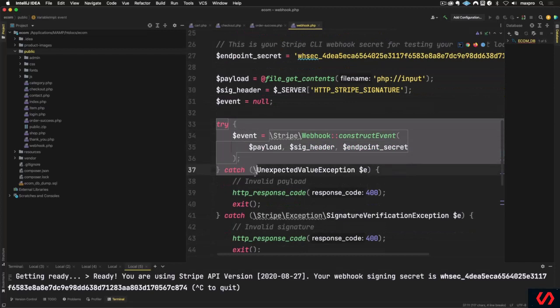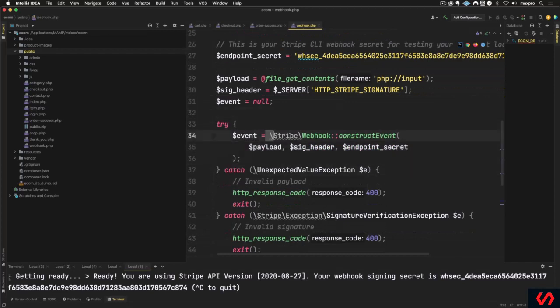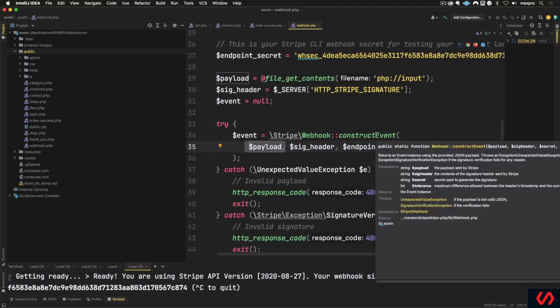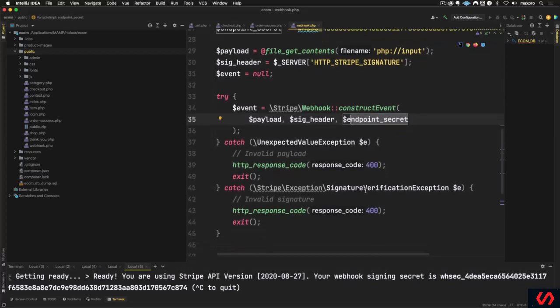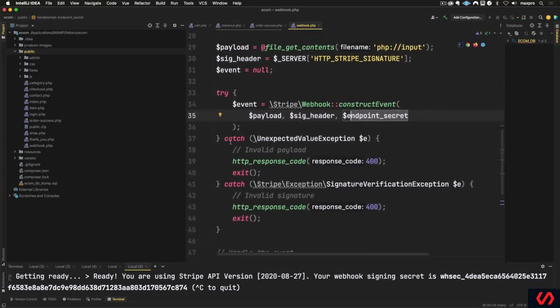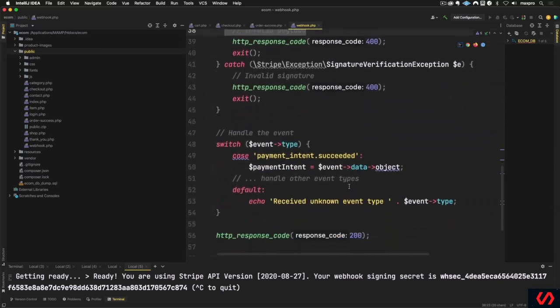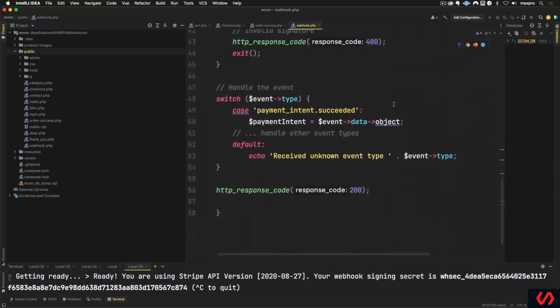And here we're putting this in a try catch. We're using the Stripe API to construct an event. We pass the payload, the data that we get from that event, the signature, and the endpoint secret. And then here, we're using the catch to handle unexpected value exceptions, invalid payload, and things like that. We can handle that. And then here is where you handle the event.